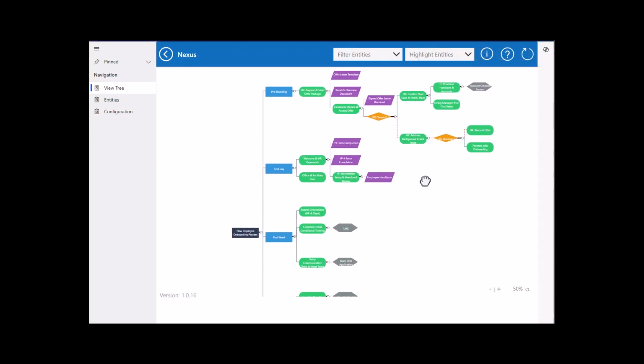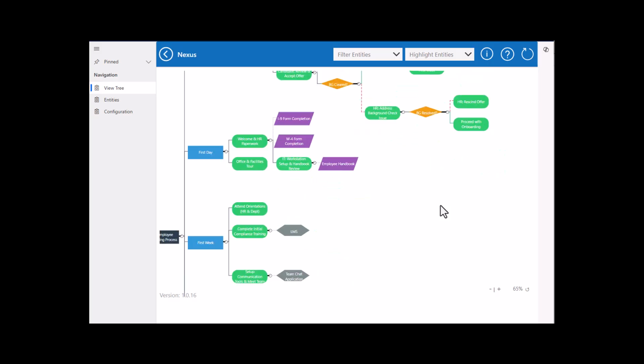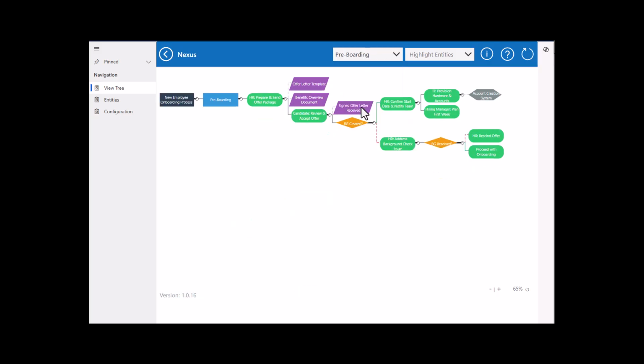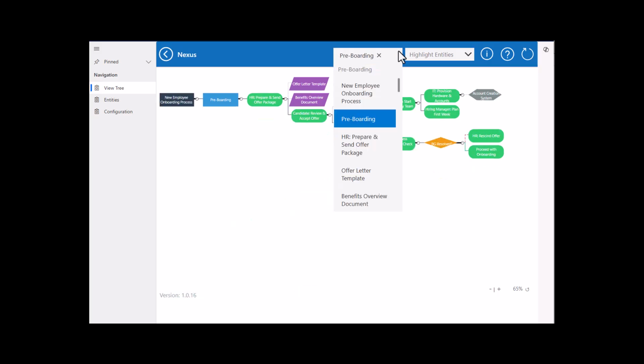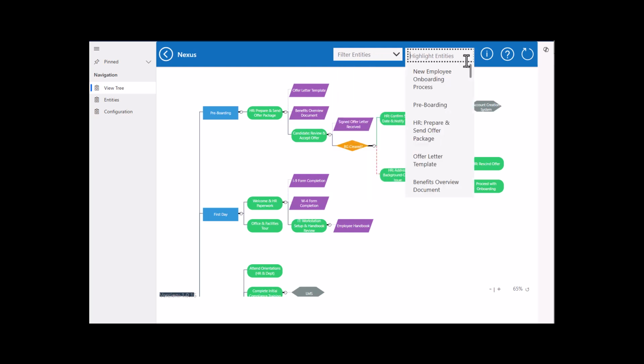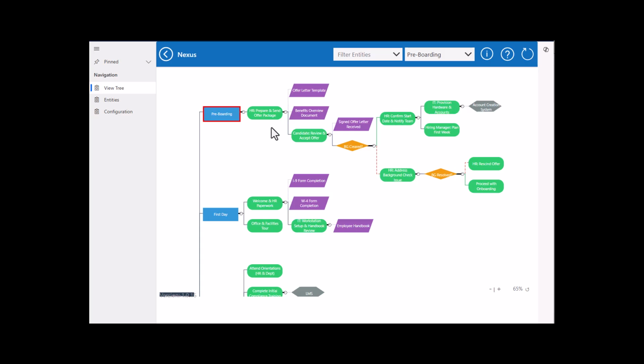See how we can pan and zoom. We can easily expand or contract the structure at any node. We can use the filter to show any paths that contain a specific entity. Or we can use the highlight filter to show the locations of a specific entity anywhere on the entire visual.